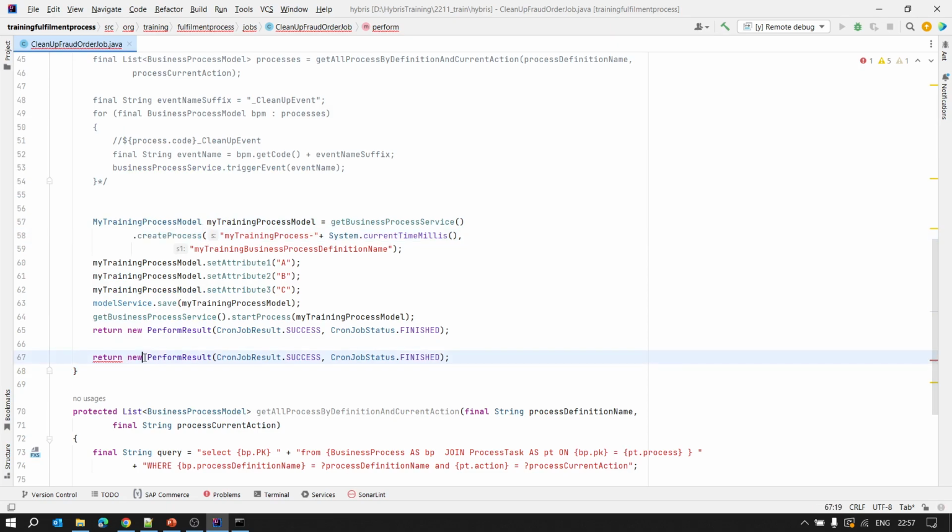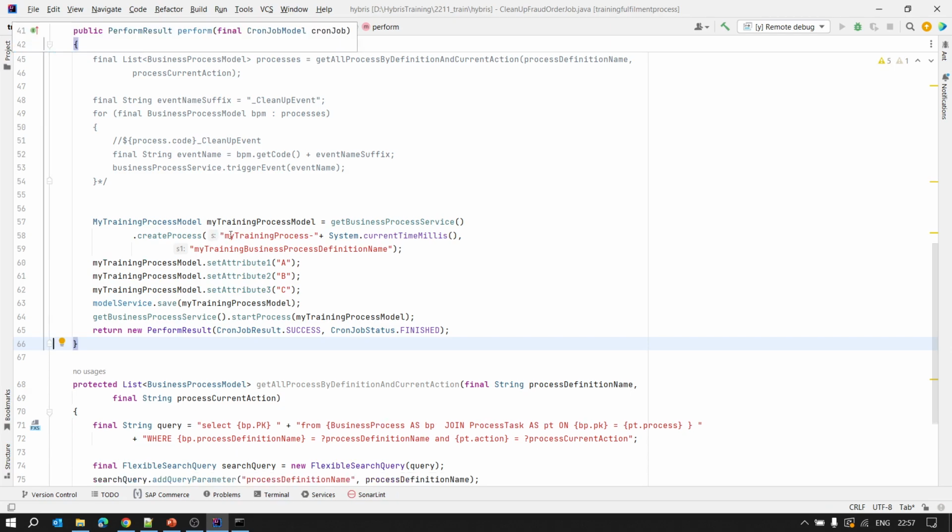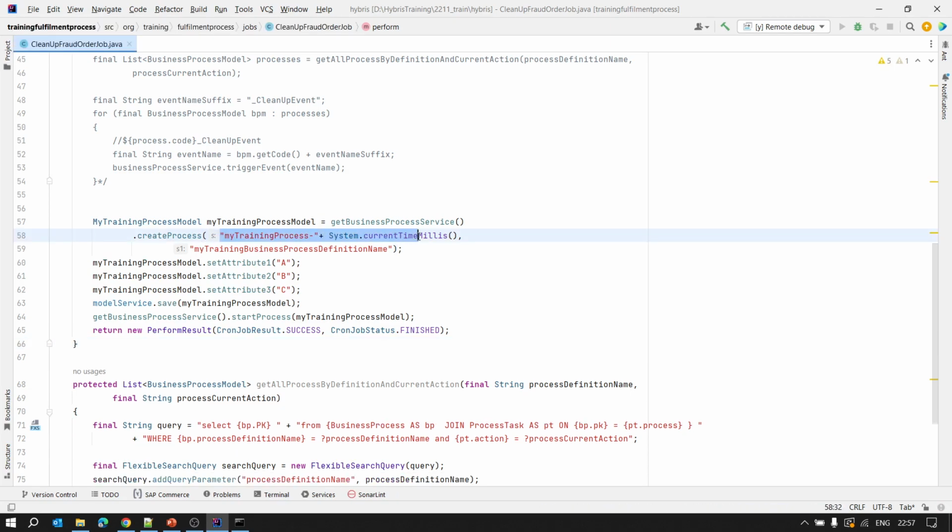Once you use the create process method, it will take as its first argument the name or the ID of your business process. So it will take, for example, my training process XYZ ABC, whatever you want to put here, just keep it relevant. Whatever ID you give here will be shown at the time of your business process creation. And the second parameter will be the name of the definition which you have given.